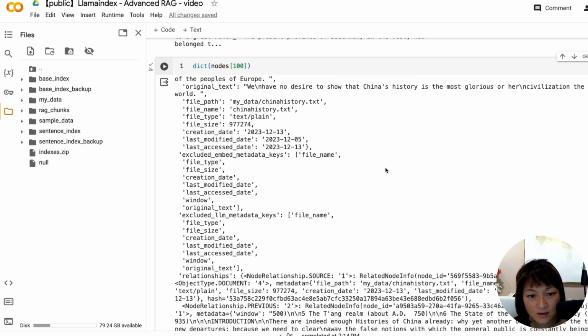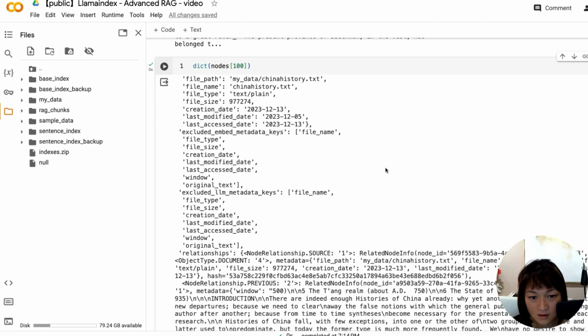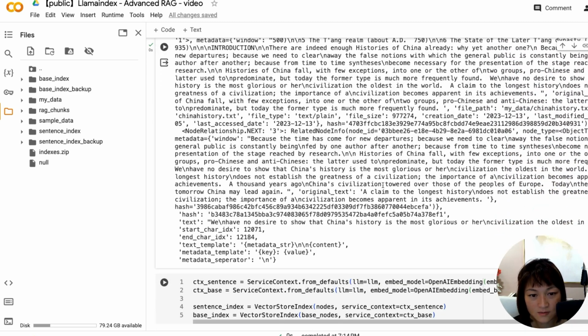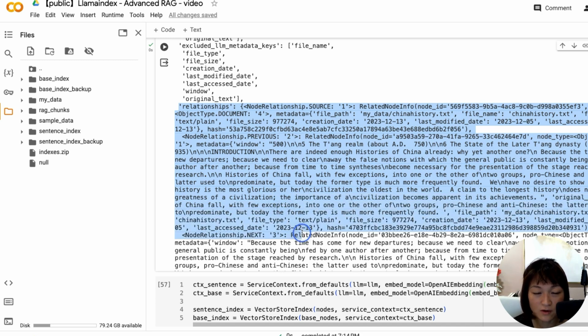Inside this metadata, you can also see information such as the starting index. So within that document, where the sentence starts and where the sentence ends, this part also captures the relationship of the nodes before it and after it and the parent node.